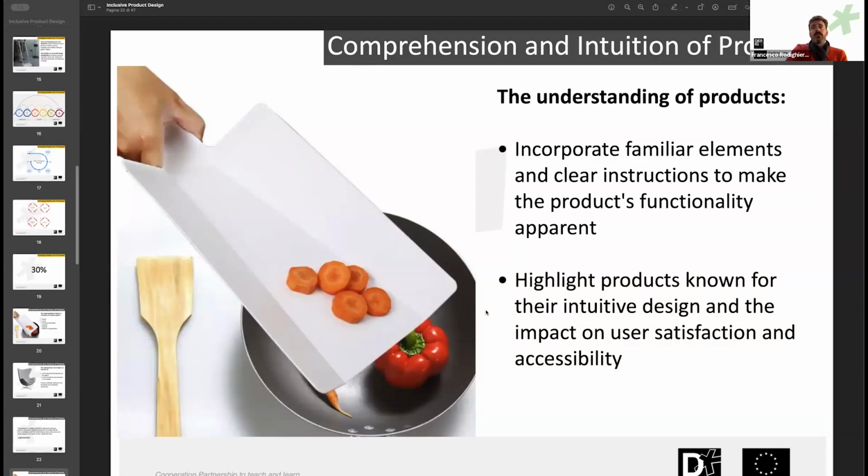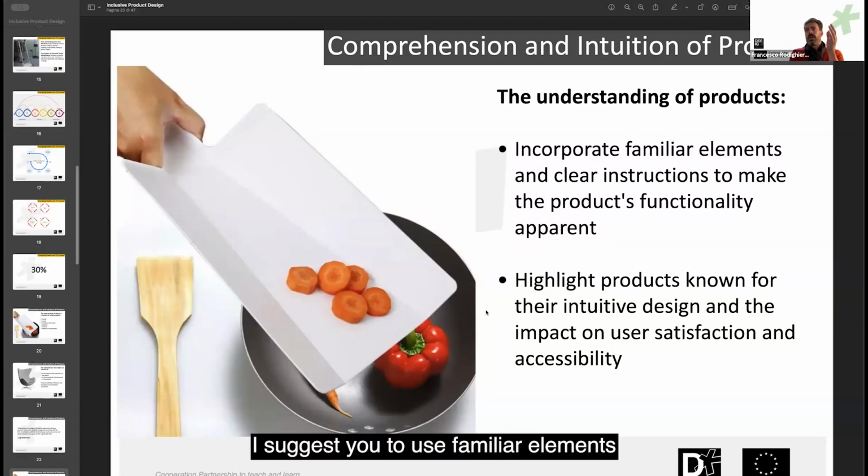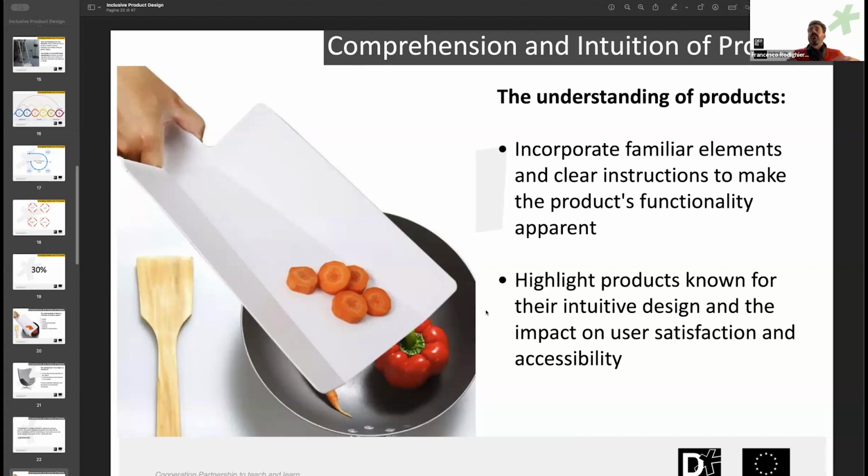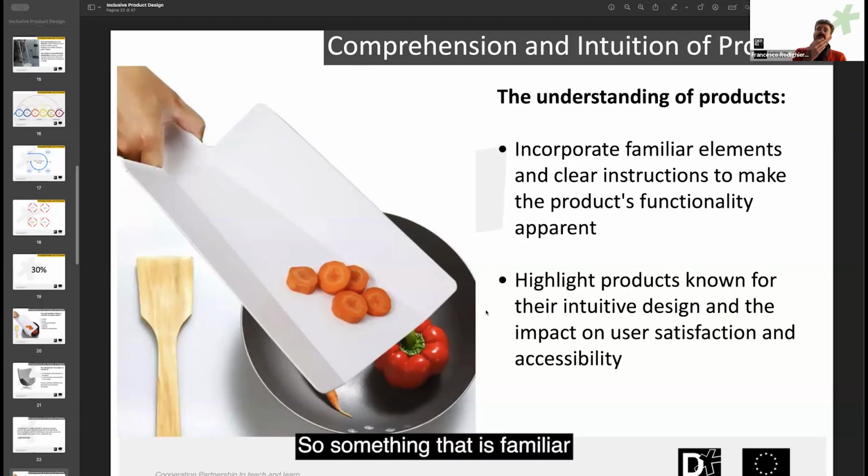When we talk about the understanding of products, I suggest you use familiar elements, something that is related to tradition, something connected to a common ground. So something that is familiar helps you to do something even new.